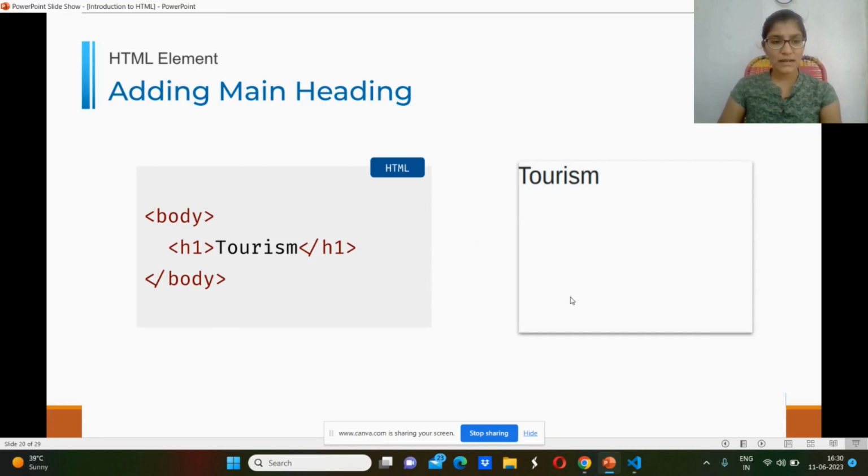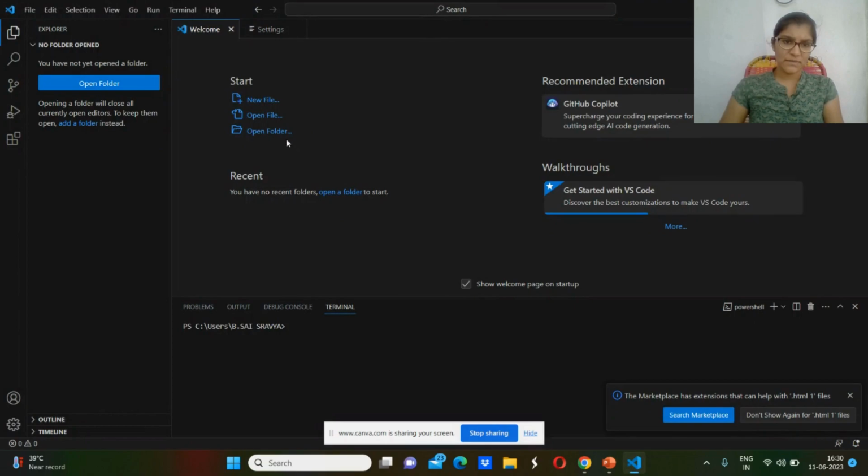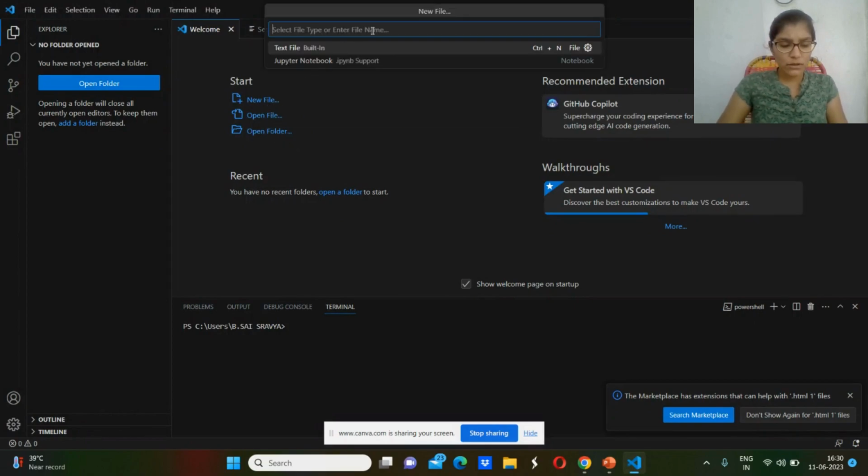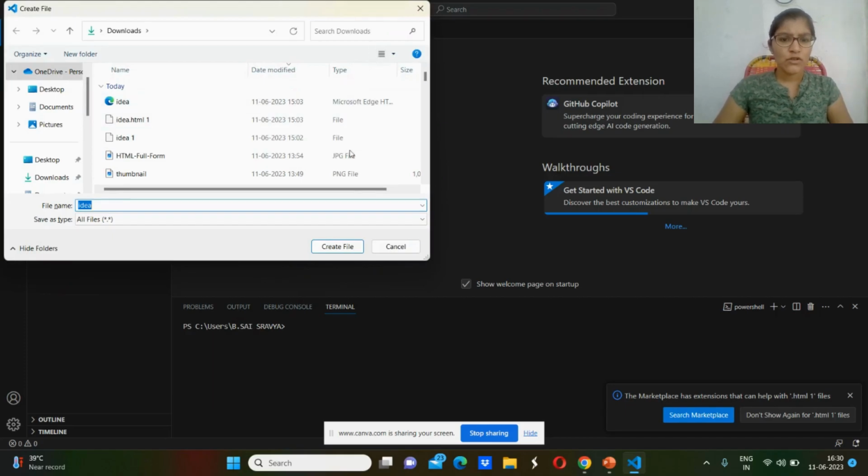So this is the body. I have just given the normal view of it. Let's look into the code to see how we'll be writing it. I have used Visual Studio Code for writing it. So first, let's open a new file and type idea.html, and create the file.